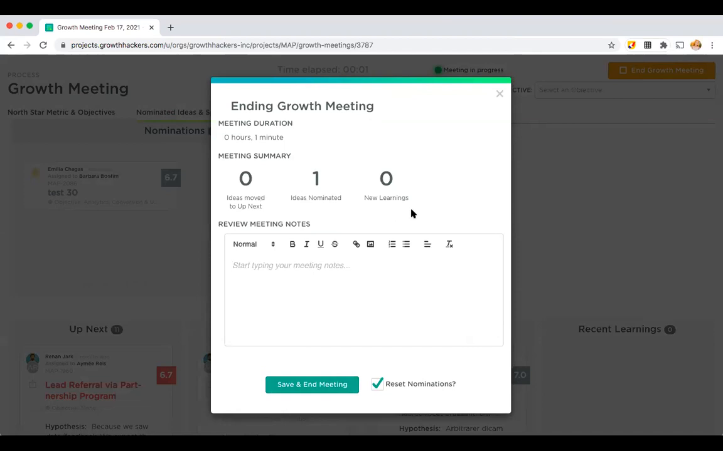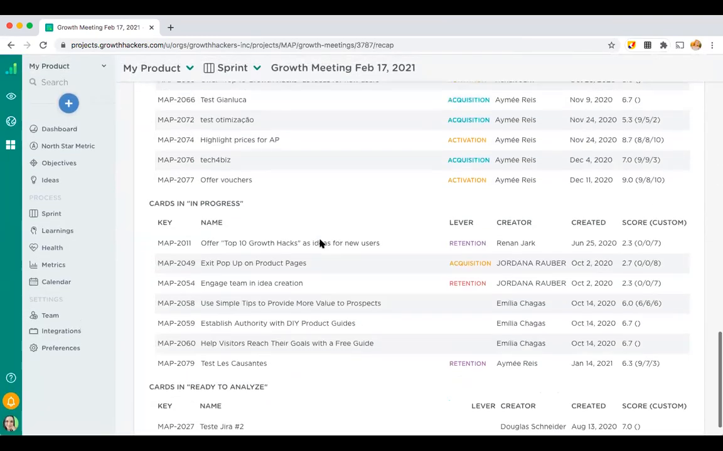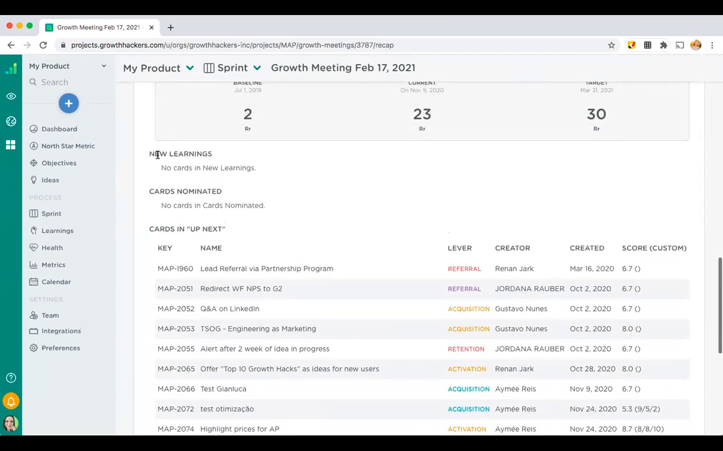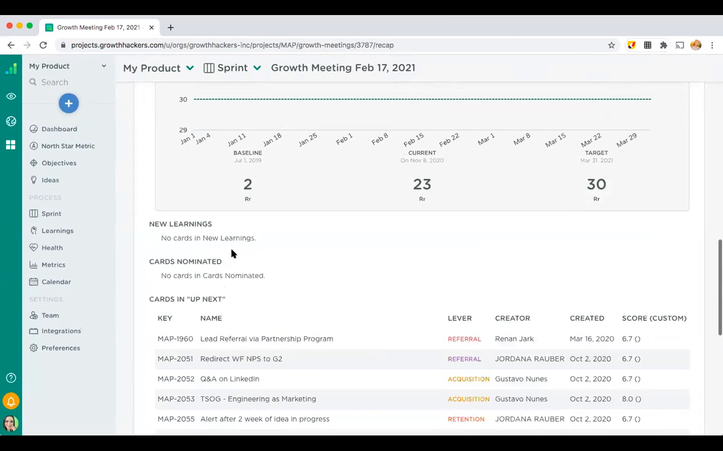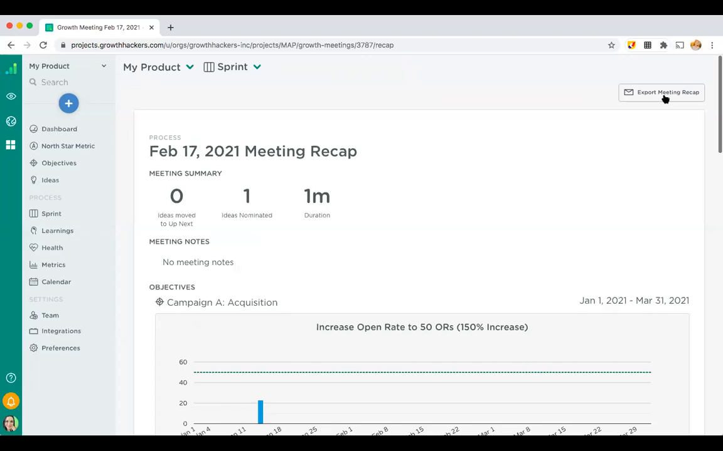Here in this case, I see the summary. I can input notes. Once I go ahead and I end my meeting, everything that happened will be here, and I see everything that was, so no learnings added, or if I have learnings added, they will automatically appear here. I can export this meeting recap and share this report with my peers. I can share with them through email, even people that are not connected here on the software.